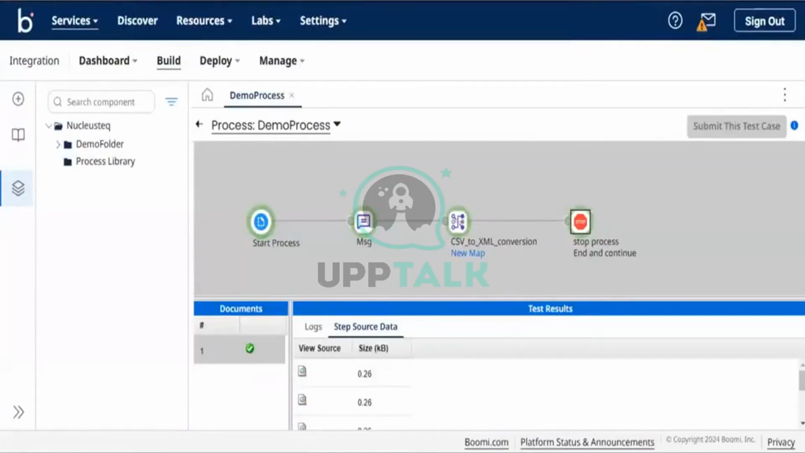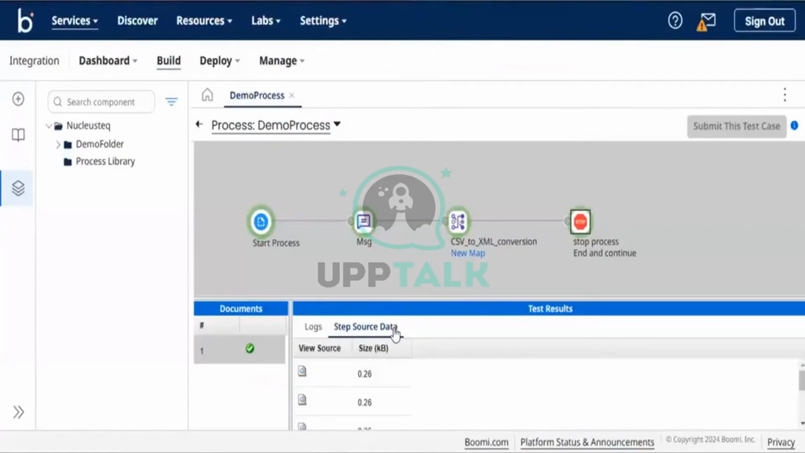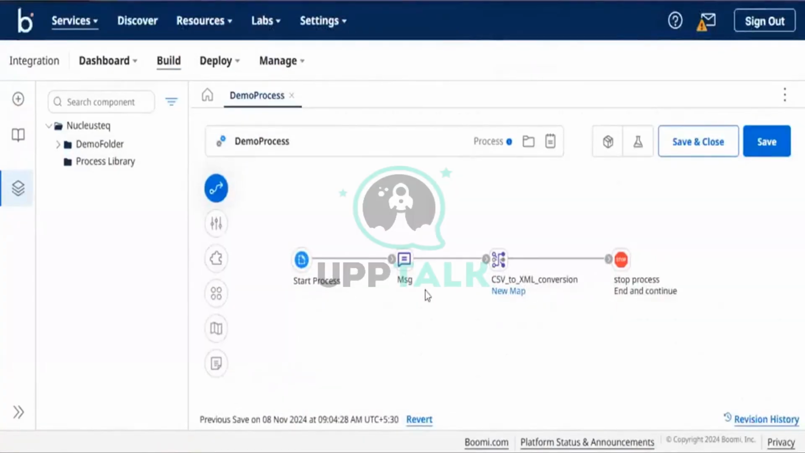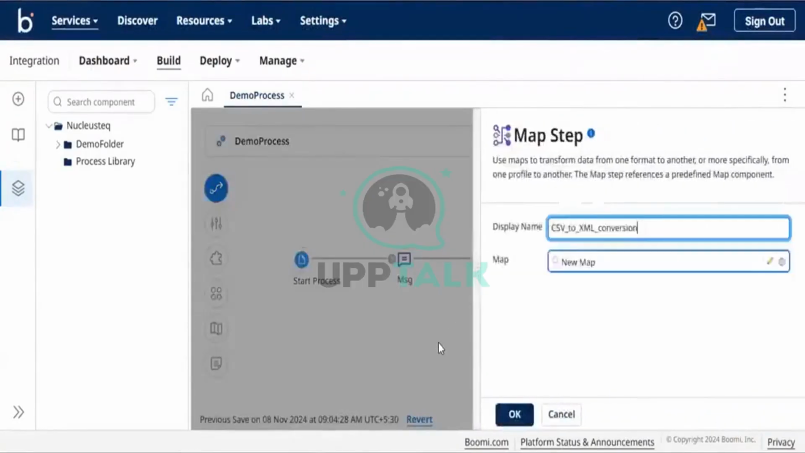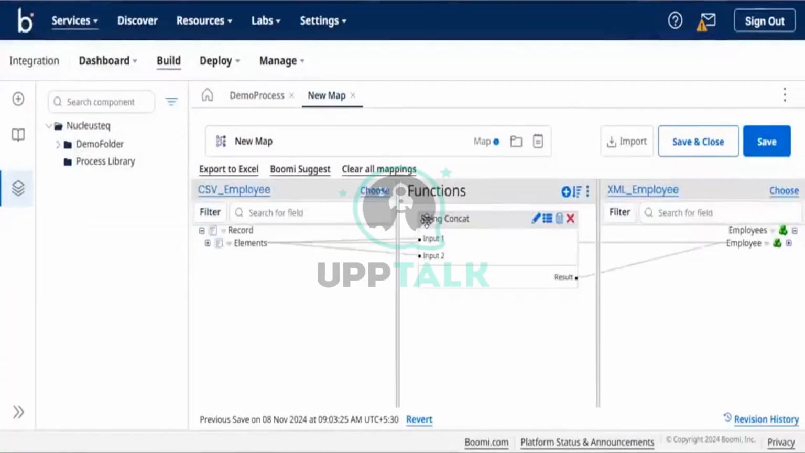Now come back out of the test mode by clicking on that left icon, before process. Now open the map. You can just click on the new map. Click on the edit icon, the pencil icon. Now you can expand both sides again.